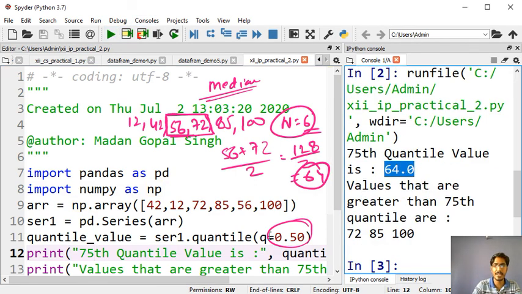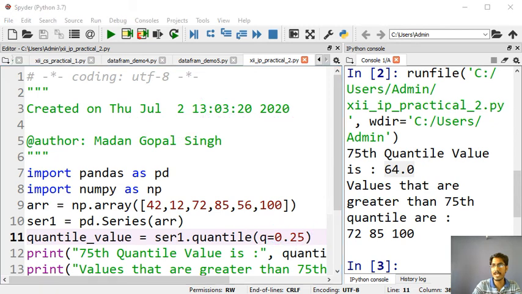Here it is, 50th quantile, 64.0. Similarly, you can calculate the 0.25 quantile by passing 0.25. What will be the value of the 0.25 quantile? You can calculate by applying the formula I have told. So what was the formula? First arrange into ascending order: 12, then 42, then 56, then 72, 85 and 100.